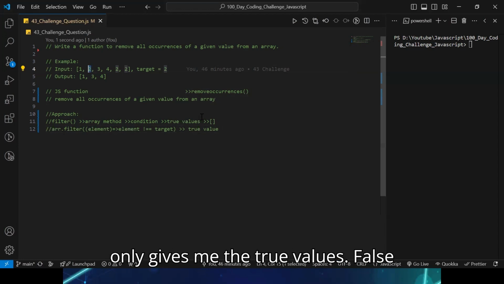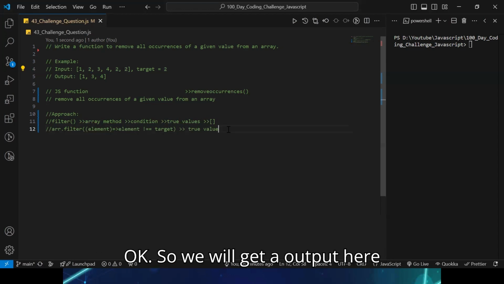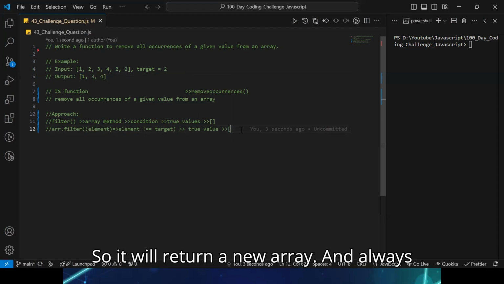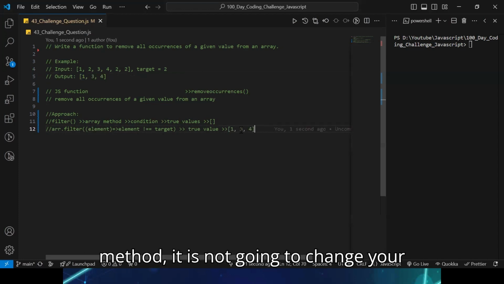It only gives me the true values. False values are ignored by the filter method. So we will get an output here directly: 1, 3 and 4. So it will return a new array. And always remember, whenever we are using a filter method, it is not going to change your original array also.